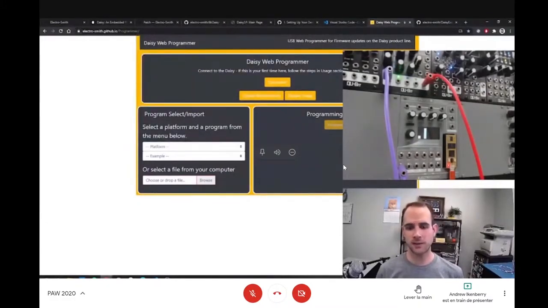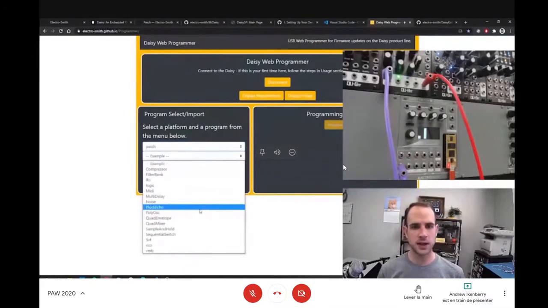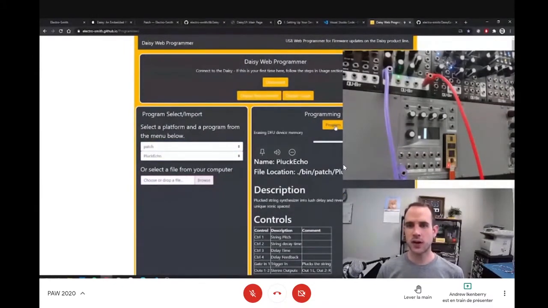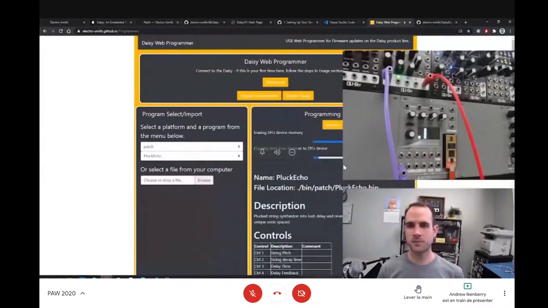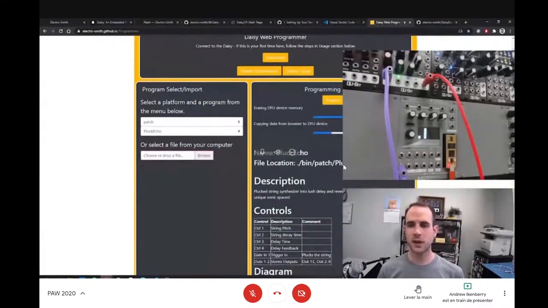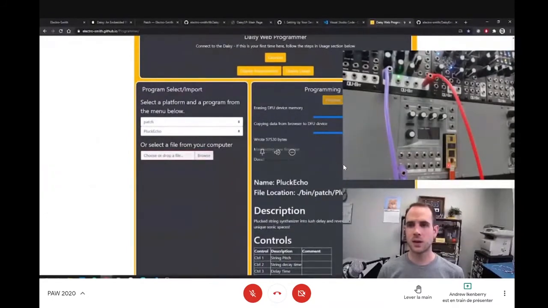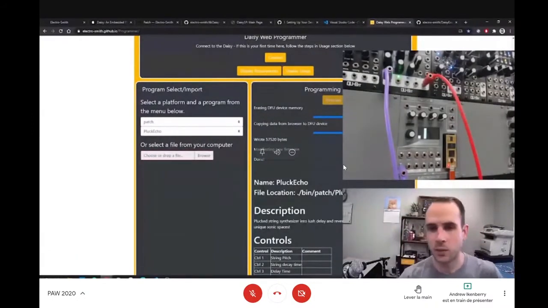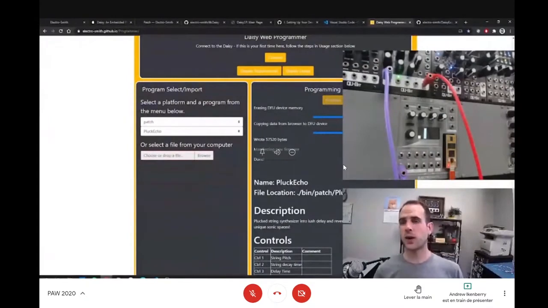So now we can select the firmware that we want to upload and flash it to the Daisy. So we're going to say Patch for our platform and Pluck Echo for our example. Now all you need to do is hit program. It's going to give you a little progress bar, and it'll tell us once it's done. There we go, all done. And that took place over the micro USB cable here, and we didn't need any intermediary hardware going between our computer and the dev board.